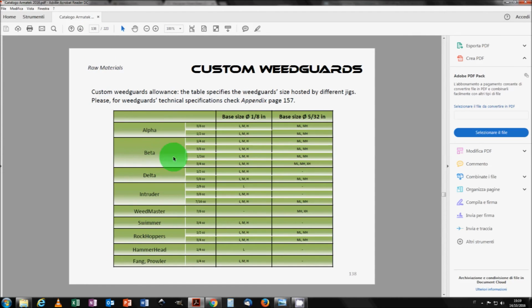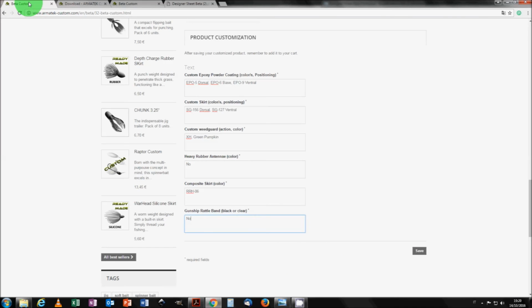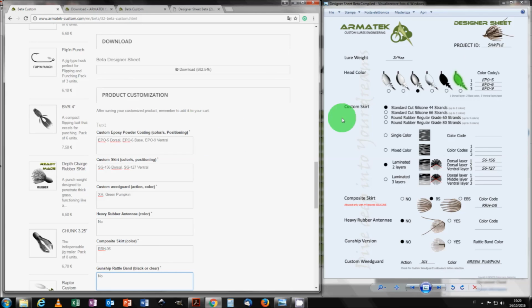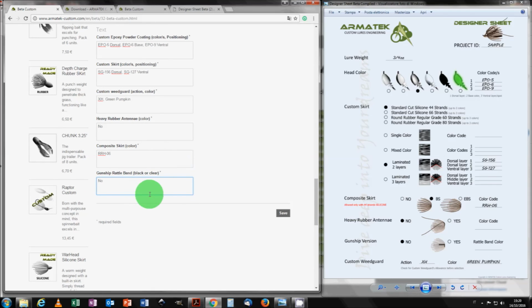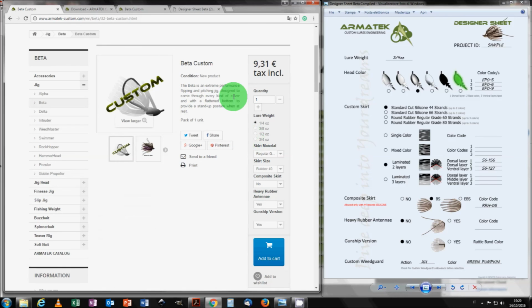In this case, we will choose an extra heavy action and green pumpkin color, and then write it down on the designer sheet. Using the designer sheet, you can easily fulfill the product customization module present on the lure page of the website. Remember to always specify the dorsal, base and ventral positioning. Fill the fields with No when data are missing or not required. Click on the Save button and proceed with the last part of the customization process.